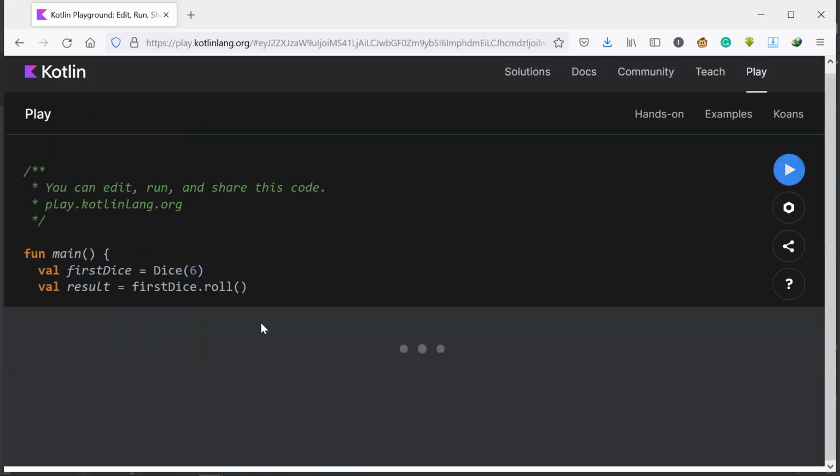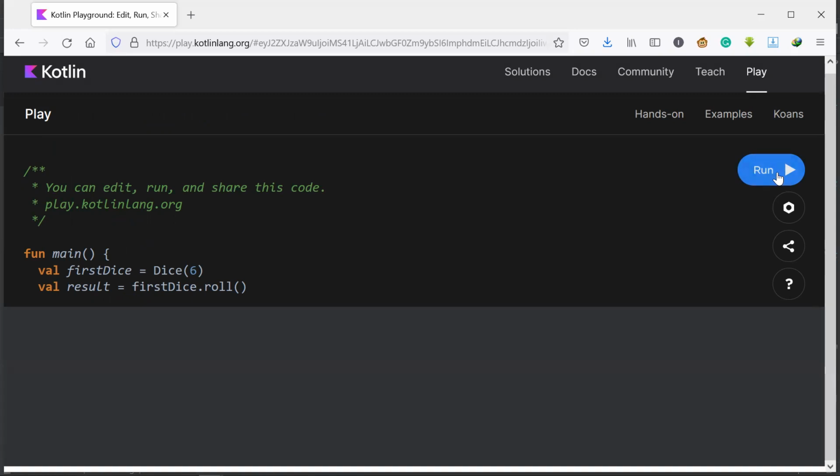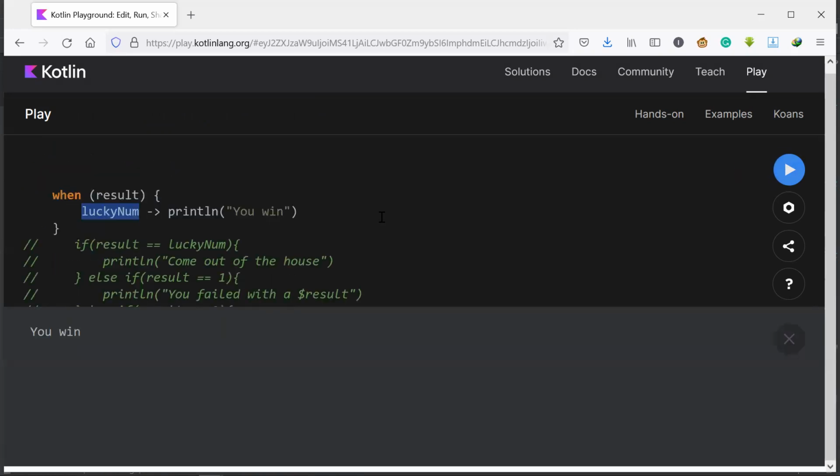So when we run this, we don't have any result. We're not seeing anything because it is not 6. We have to keep on running till we get a 6 for us to see the you win, and probably, okay, fine, we've gotten a 6. So when the result of rolling the dice is the lucky number, print you win. That's basically the when statement.